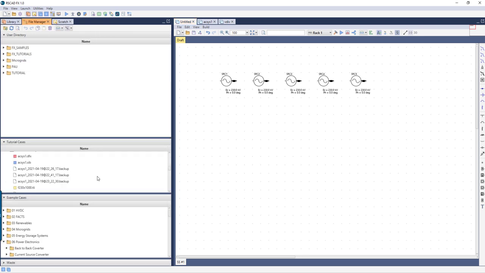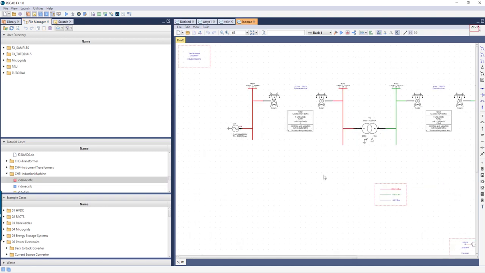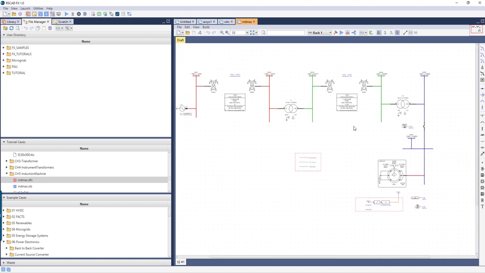I'm going to open up a case here so we can quickly see it in action, more in practice. So this is the Chapter 5 tutorial case for the induction machine. I'm going to start by compiling it.